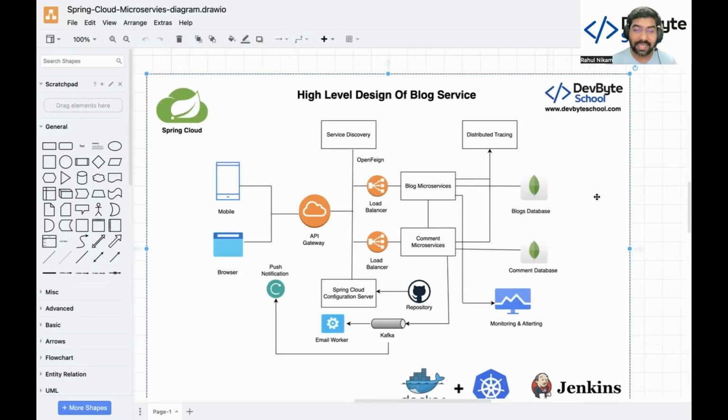Hello coders, welcome back again to Mastering Spring Cloud Microservice Playlist Day 5 session. So in this session, we develop Comment Microservice.